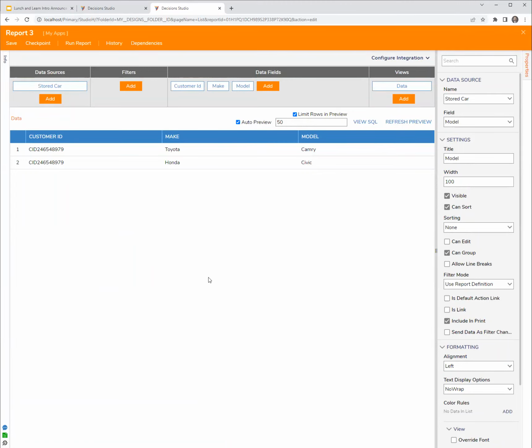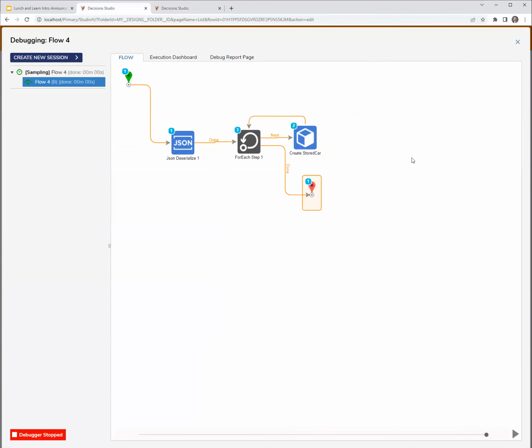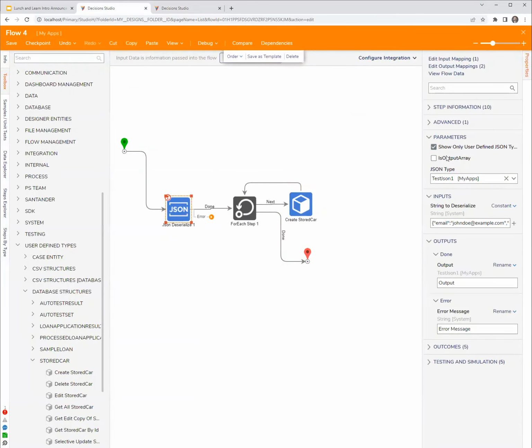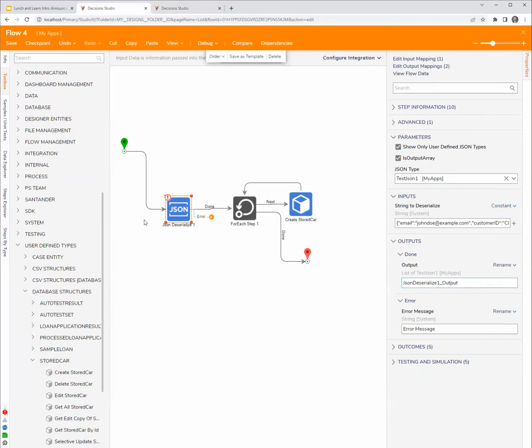Okay, so if the JSON array is actually bringing back an array of customers who have an array of cars, it would be the same thing? It would be 1 deserialized step, or it would be 2? It would still be 1 deserialized step, but you would just have to specify is output array here. And then that'll give you a list.